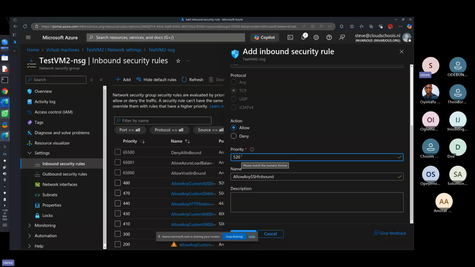Now, well, I'm going to leave it as 520 because there is no lower number that denies me from accessing SSH. Then the name convention is very important. So I could say allow any SSH, and then the description, you can put any description here, and I'm going to click on add.